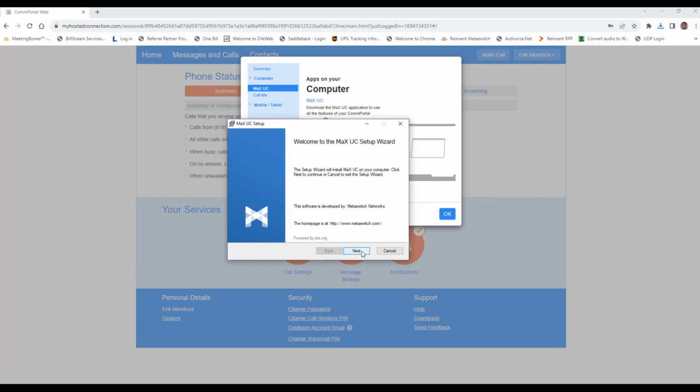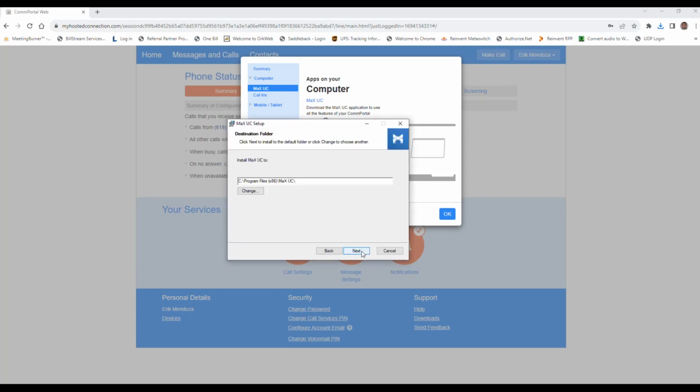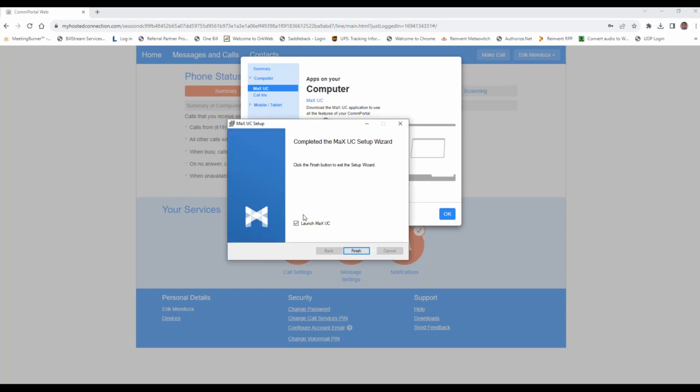Click Next, then press Next once more. Choose whether you want MaxUC to launch on startup or not. Afterward, click Next, and finally, click Install. Click Finish.